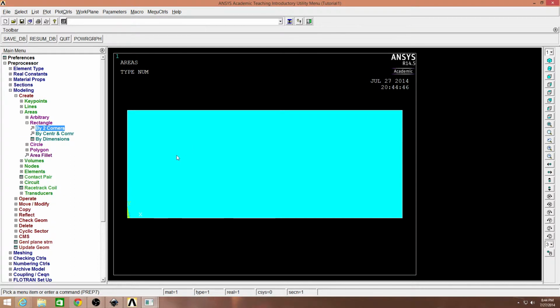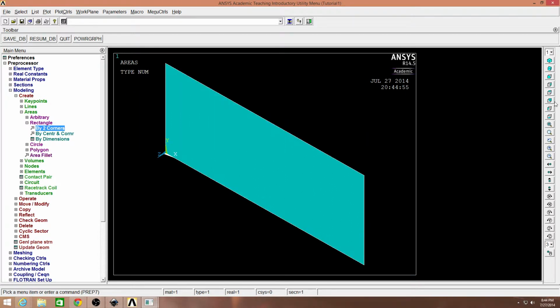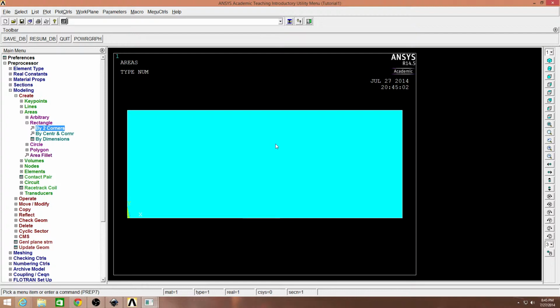And so here you can see the entire rectangle. And remember, if you go up here to these views, you can look at it from different angles. Front view is that one, and that gets you back.